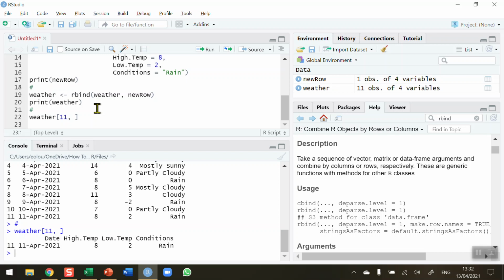The data that were taken here, by the way, were sourced from weather.com. So that's how you add a row to a data frame in R.